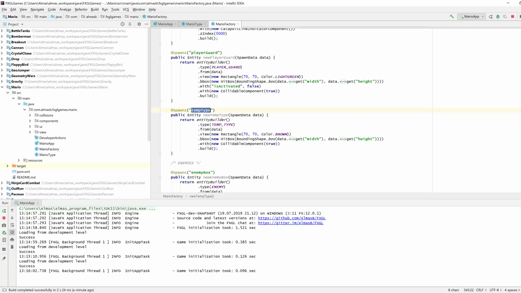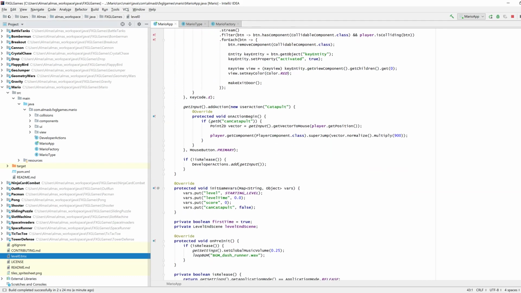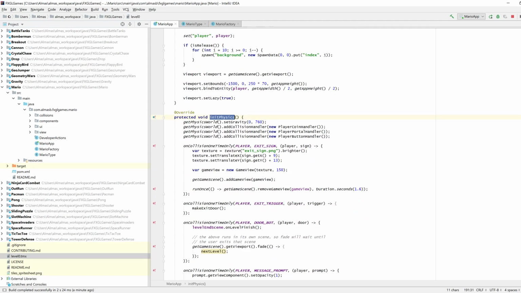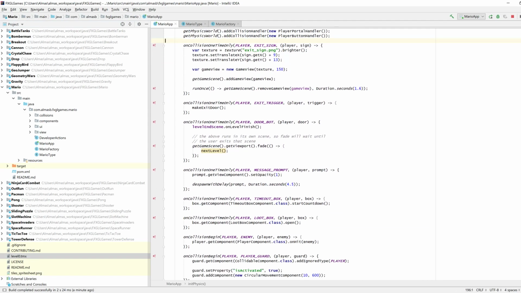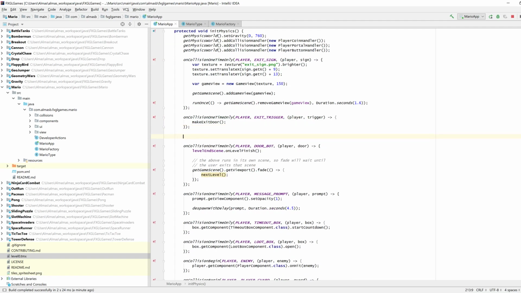The final step is to add some interaction. So we've added collidable true, which means it can collide. But currently there is no collision handler, so the game doesn't know what to do when things collide with it. If you scroll down to init physics, you will find that there are several collision handlers already defined. What you can do is just copy one of those. For example, collision one time only.